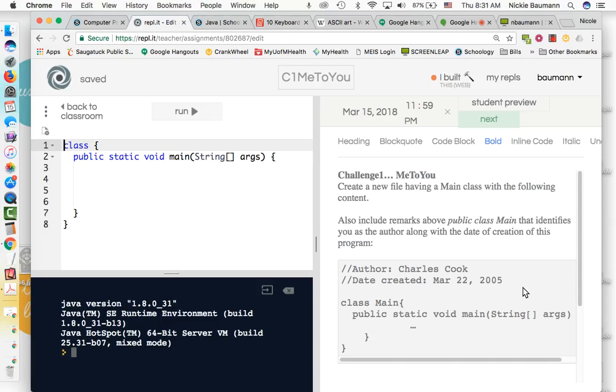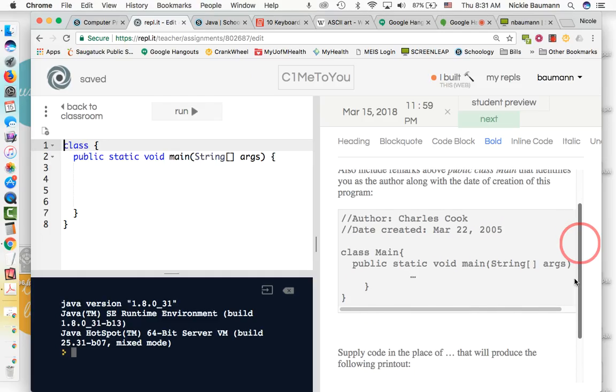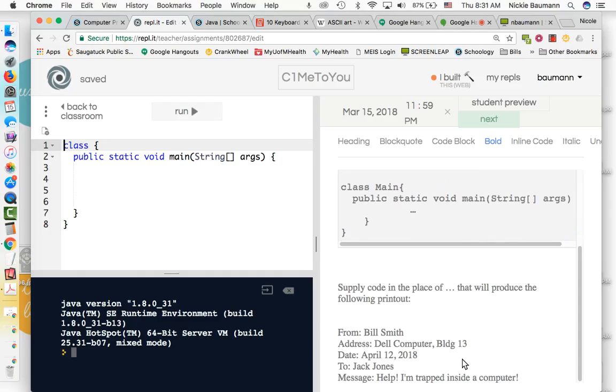Also include remarks above the public class or the main that identifies who you are as the author, along with the date of creation of this program. So it's going to look something similar to this square that I provided. Your name isn't Charles Cook, and the date's different, but yours is going to have something similar to that. You are then going to supply the code in between the opening curly bracket and the public static void main.